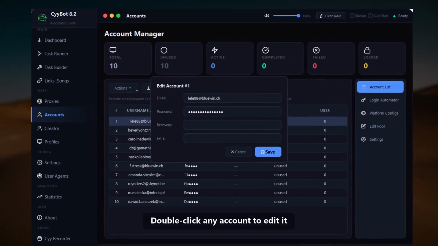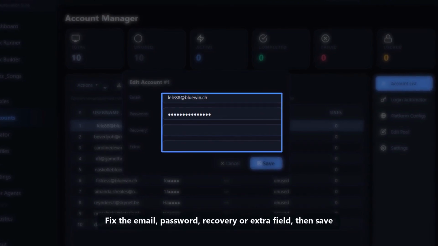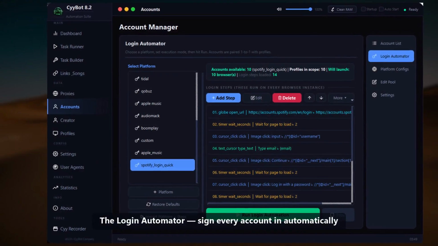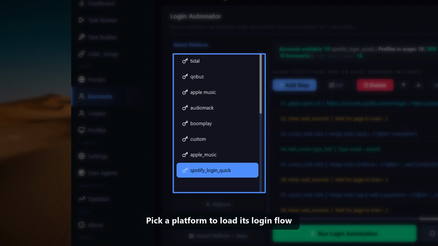Double-click any account to edit it. Fix the email, password, recovery, or extra field, then save. The login automator is where the magic happens. Pick a platform, and CyyBot loads its login flow.